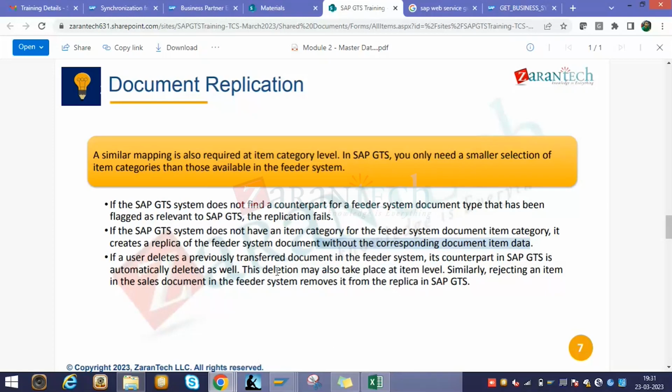Now at the item level, suppose you have 10 items, you created the purchase order and transferred it to the GTS system. In the GTS system, it created one customs document with the 10 items. But out of those 10 items, 2 items you deleted in the feeder system, in the purchase order, using transaction ME22. You set the deletion. Then the corresponding items in the GTS will also be deleted in those customs documents.